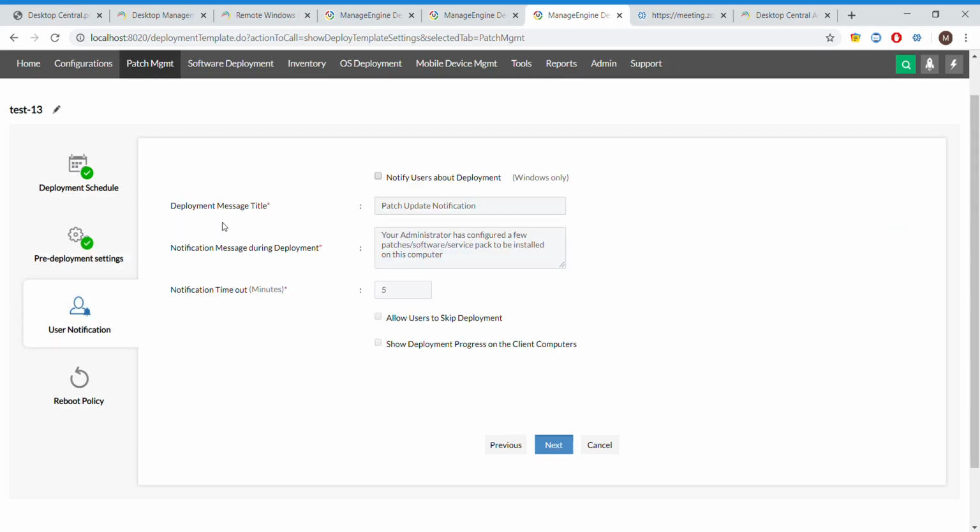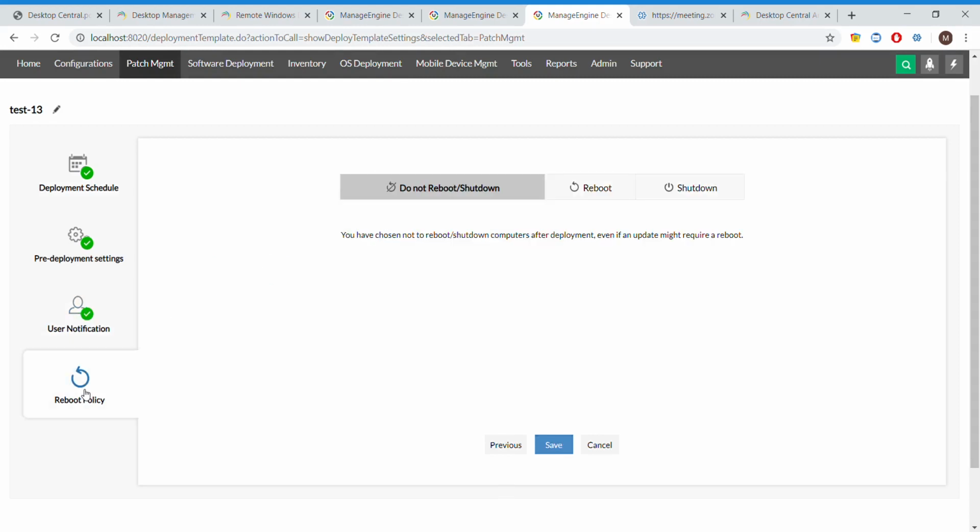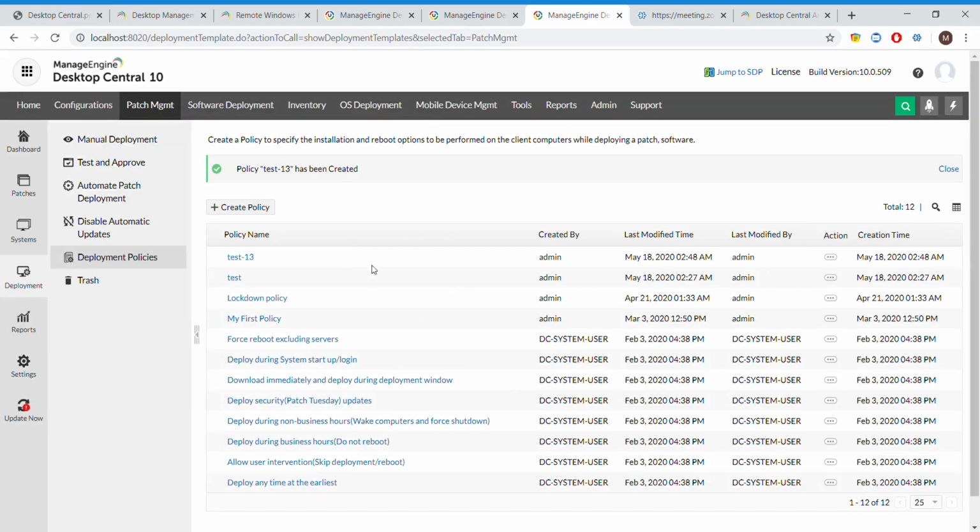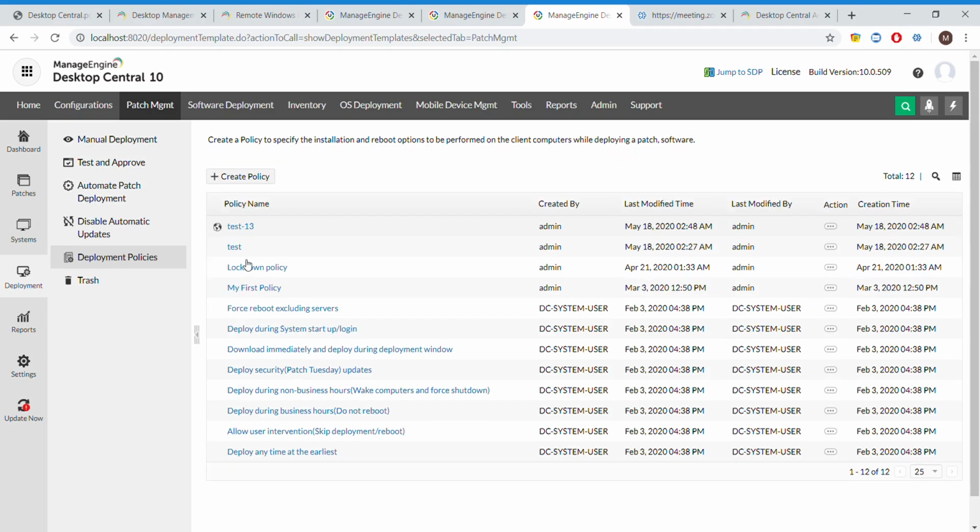You can also choose to notify the end user with a deployment message title. I'm just going to not choose that. And the reboot policy: do you want the end client machine to reboot or shut down, or do you just want it to not reboot? And if I hit save, I have a new policy created here. So it's pretty much easy.